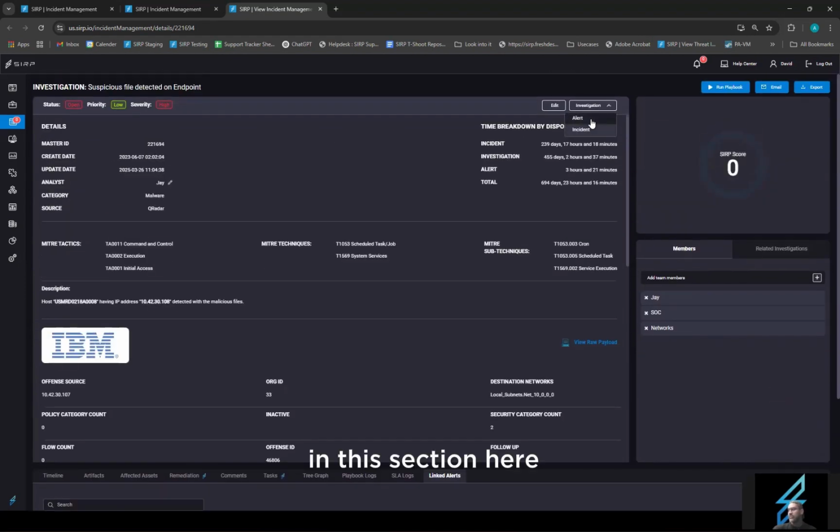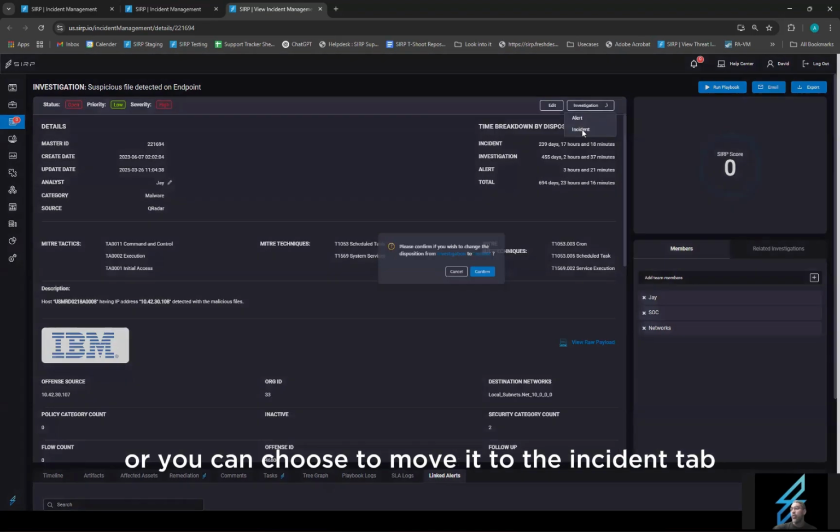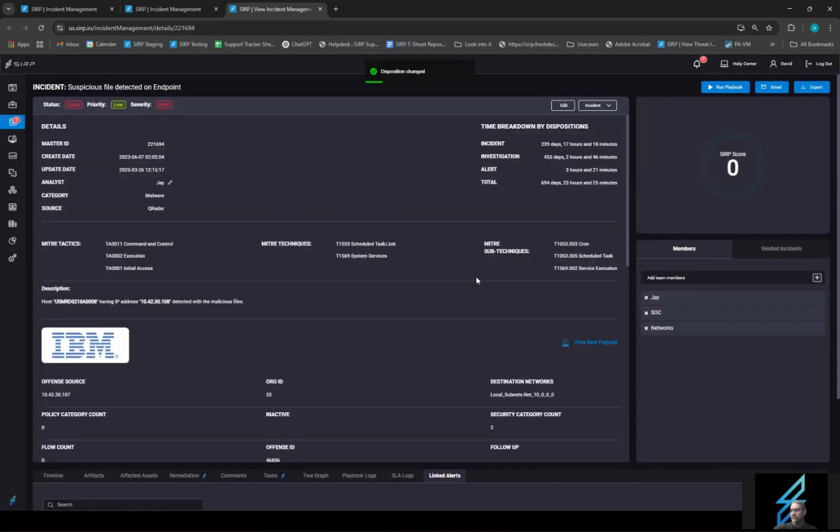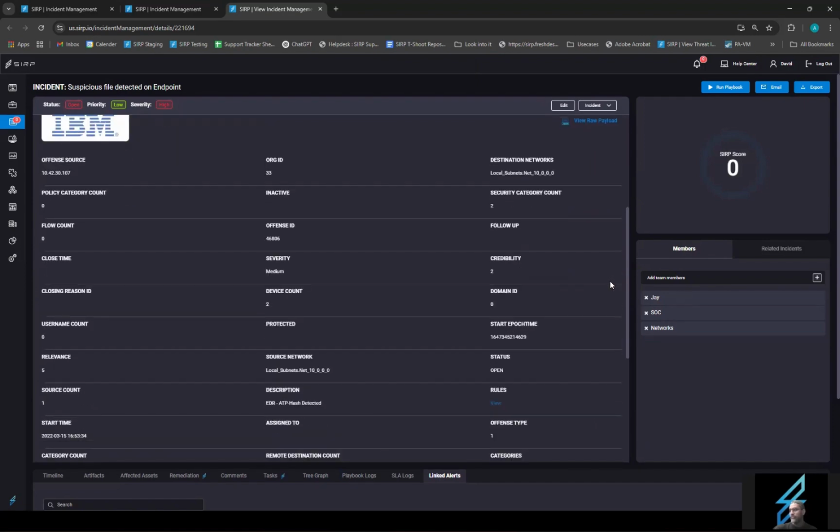In this section here, you can choose to place this alert in a different disposition. So you can choose to let it remain in the alert disposition. It's currently in investigation right now, or you can choose to move it to the incident tab, like so.